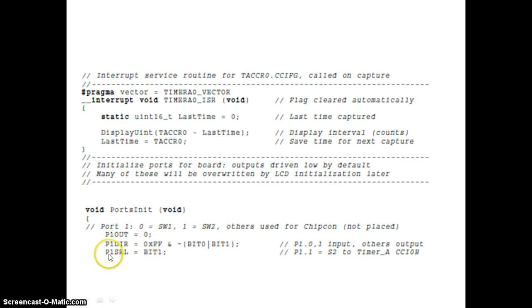Then by using the P1SEL register, they have been selecting bit 1. Here what P1SEL does is it selects that particular pin for the Timer A CCI0B bit. The external pin, which is the push button, has been connected to port 1.1, and it is connected to a capture compare channel of Timer A, that is the CCI0B bit. This is going to be selected for that. This is the port initialization part. I hope everyone is clear. Here we have taken the duration of the button press.